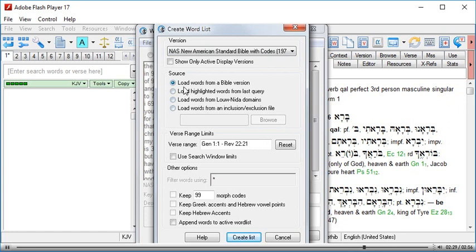For source, keep Load Words from a Bible Version. And then under verse range, enter the verse range that you wish to use. I've typed in PHI 2:6-11. Then click on Create List.